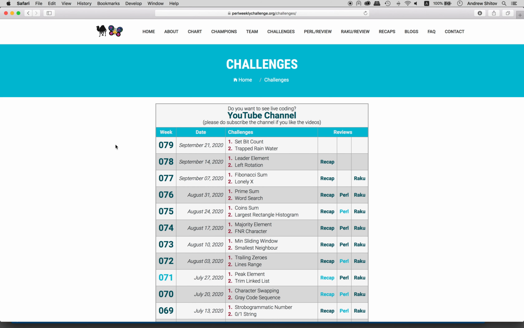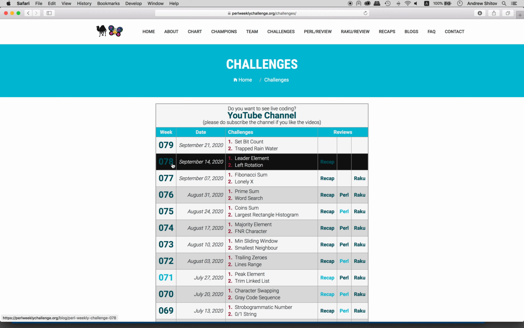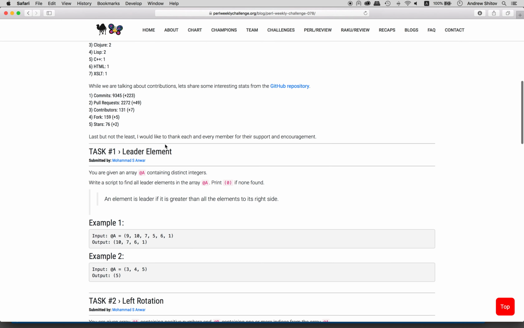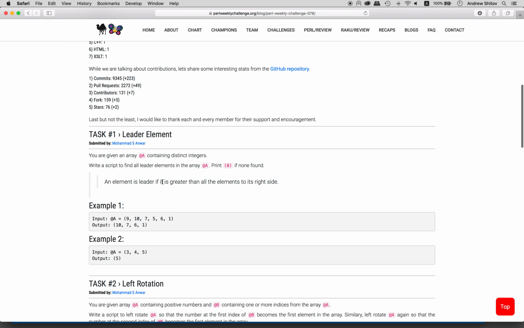Hello everyone, let's look at the solutions to task number 1, Leader Element, of Week 78 from the Weekly Challenge. So the task reads: you are given an array @A containing distinct integers. Write a script to find all leader elements in the array, print 0 if none found. An element is a leader if it's greater than all the elements to its right side.